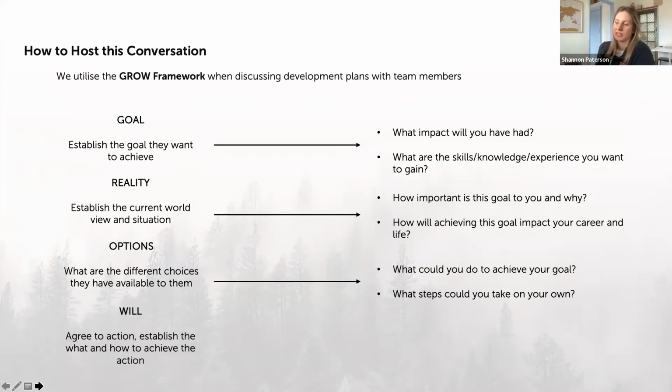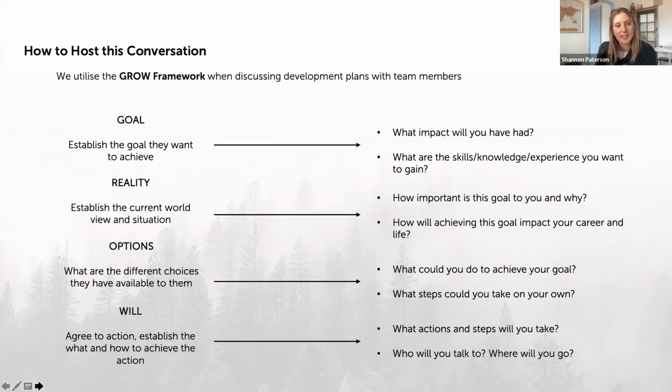And lastly is the will. W for will: agree to the action, and establish what and how to achieve it. Setting this is the most important part of the plan and can sometimes be missed, because you've just had a great conversation and haven't put any timeframes and commitment around it. The actions are: what steps will you take, who will you talk to, and where will you go to get that exposure and experience? This is a great framework for discussing or designing development plans. Anyone can do this. You could even do it offline for yourself and then take that model to your manager and see what their thoughts are.